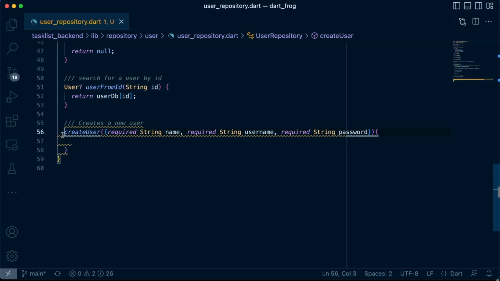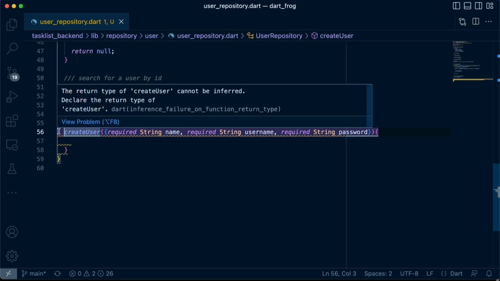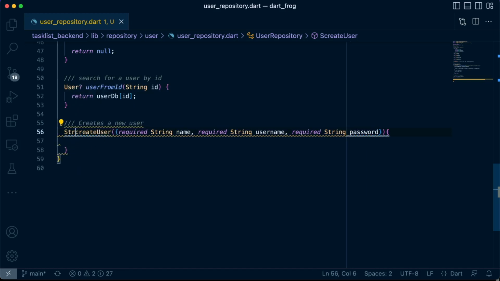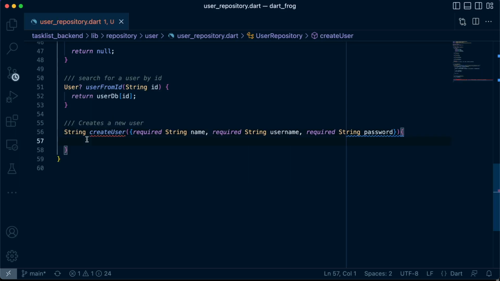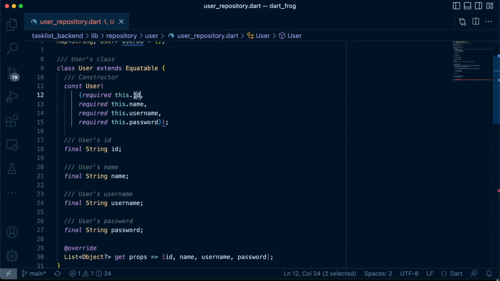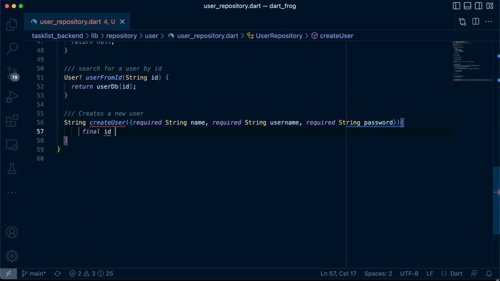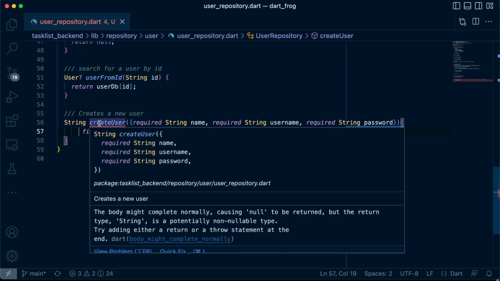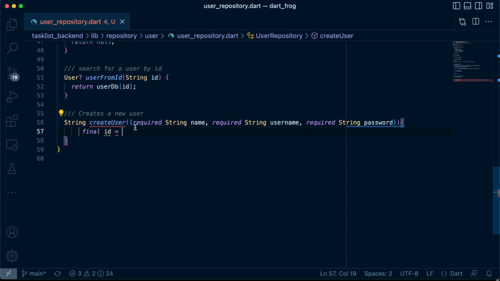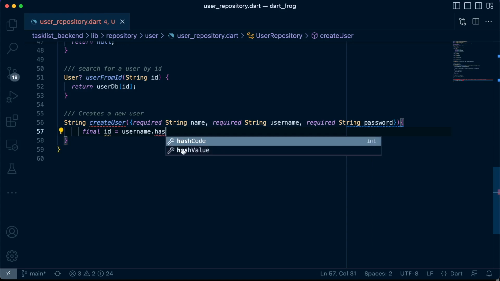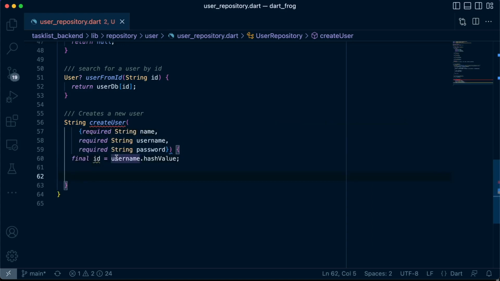Inside here, after creating, we'll pass the ID, which will be of type string, of the new user. So now let's work on it. We need the ID first. As you can see in the user class, you need to pass in the ID. To design the ID, because we don't want to manually enter it, we'll use the hash value method in our extension, and we'll use the username variable to get it. So username.hashValue. So we have our ID.